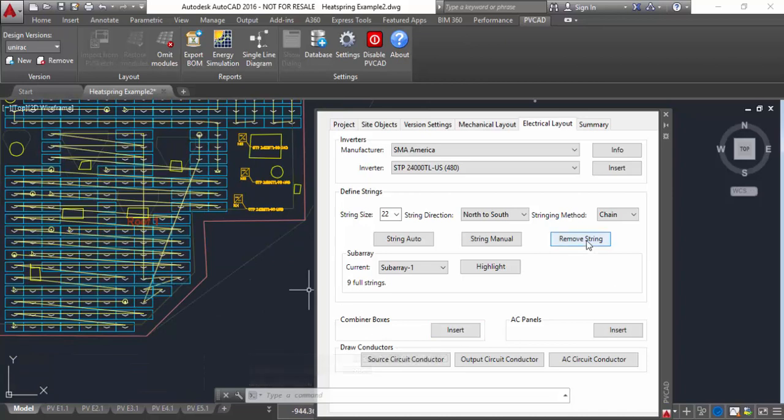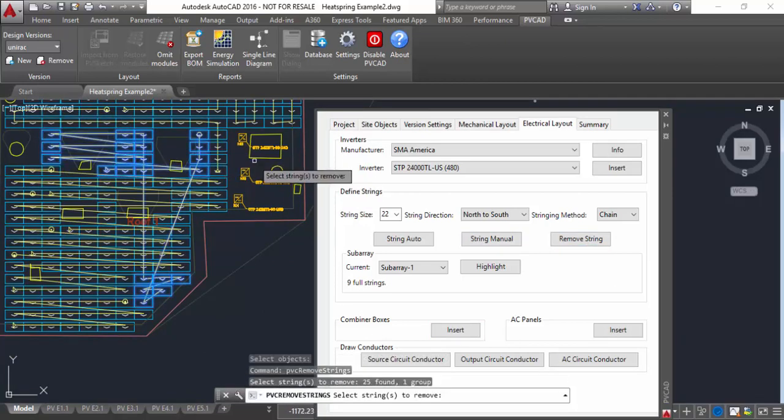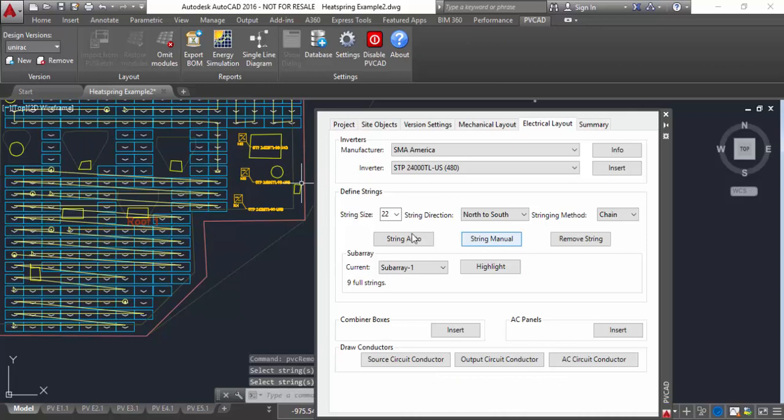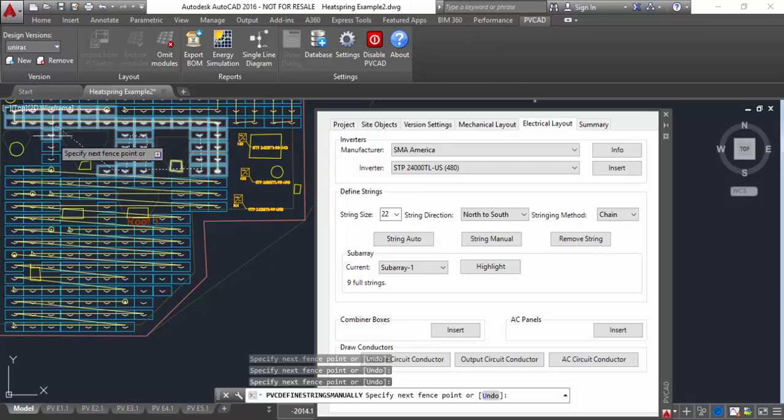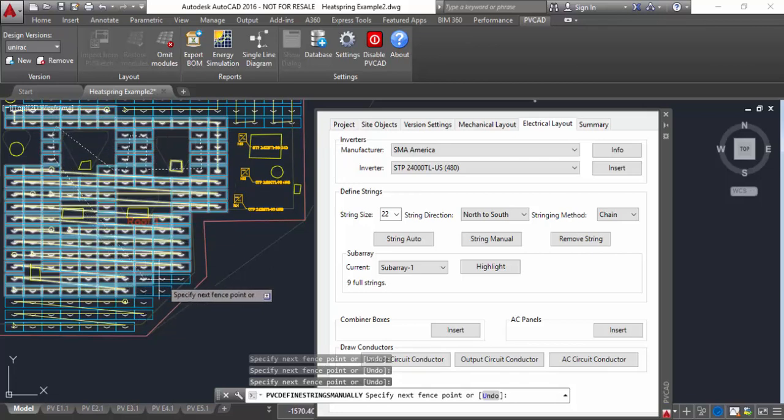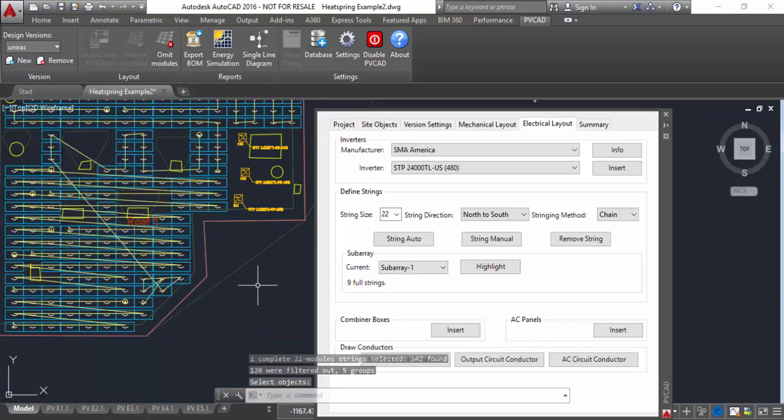So what you can do then is you can remove that string and go back to string manual and try and string it in a more logical fashion, just for the string that you missed. Let's see if I can figure this out. Maybe not the best string map ever, but you get the idea.